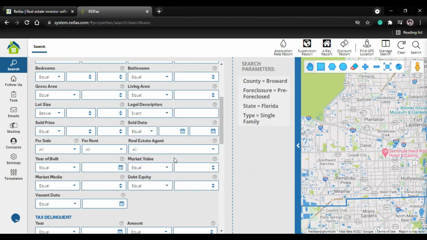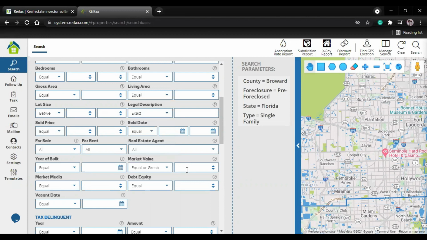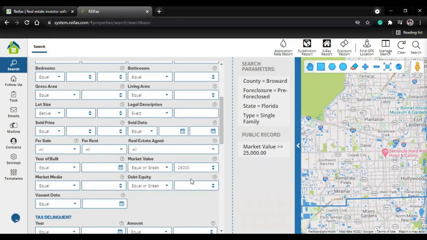Let's select that you already got a market value that you would like to start looking at. Let's put equal or greater than 20,000, right? And I already got a depth of equity that I would like to analyze. Let's put equal or greater than 20%. Okay, this will narrow down all the information that we currently have.